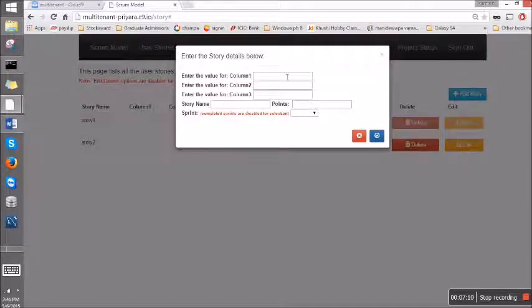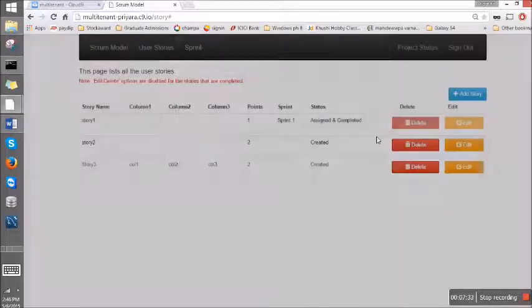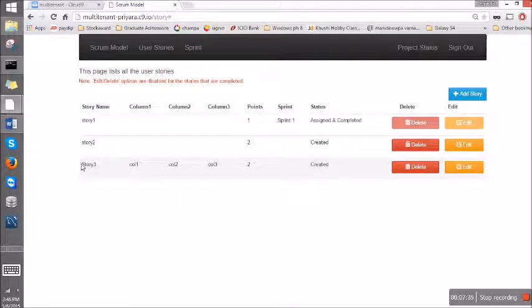And you see that even the add story dialog is now updated with column 1, 2, and 3. So let me give the values as column 1, column 2, column 3, story 3, points, let me give 2 points. And again, you cannot assign to sprint 1 because it is in completed state. Let me go ahead and click on OK. You see that the new story is updated with the new list of data that we entered.